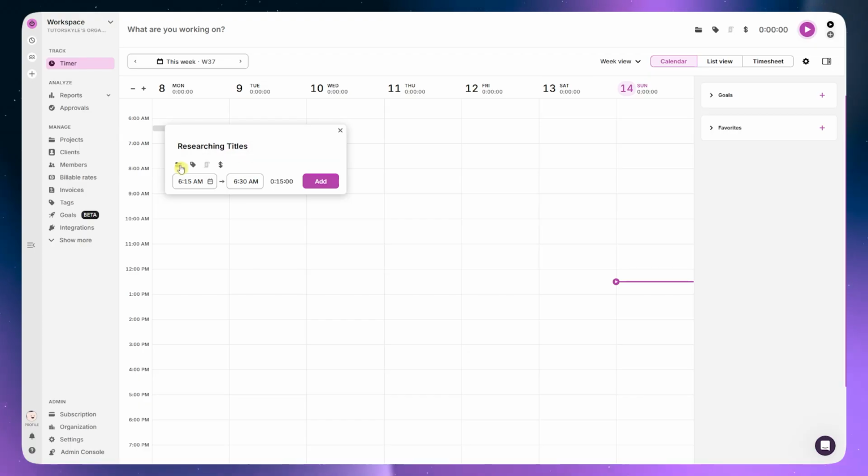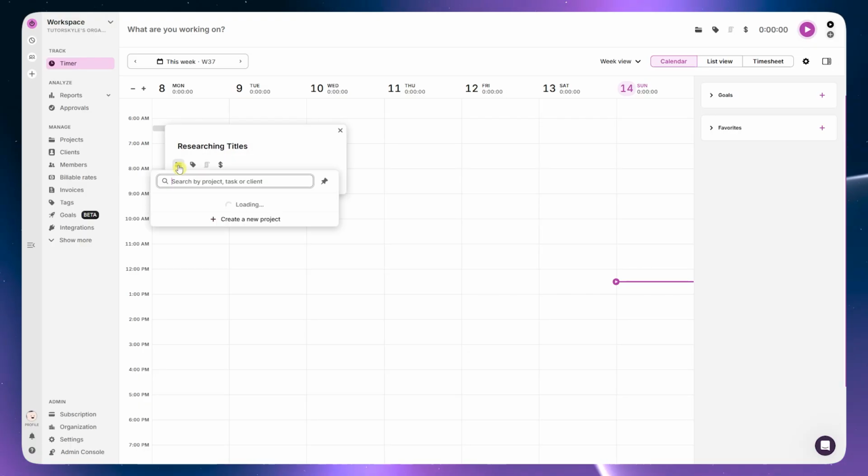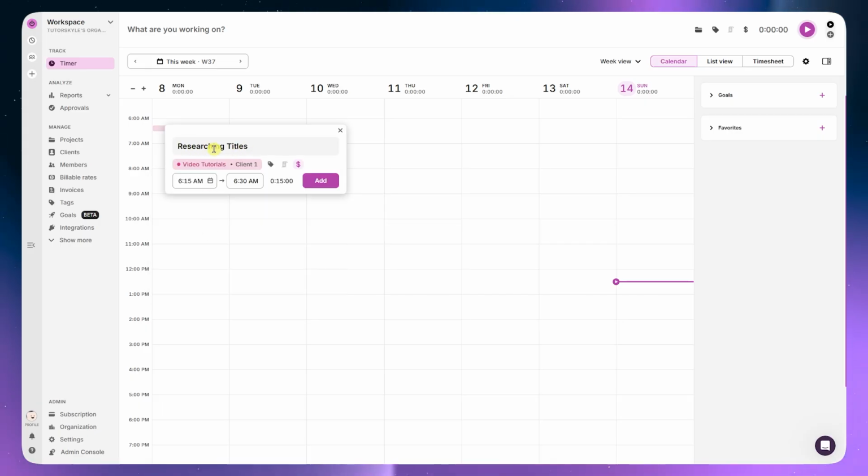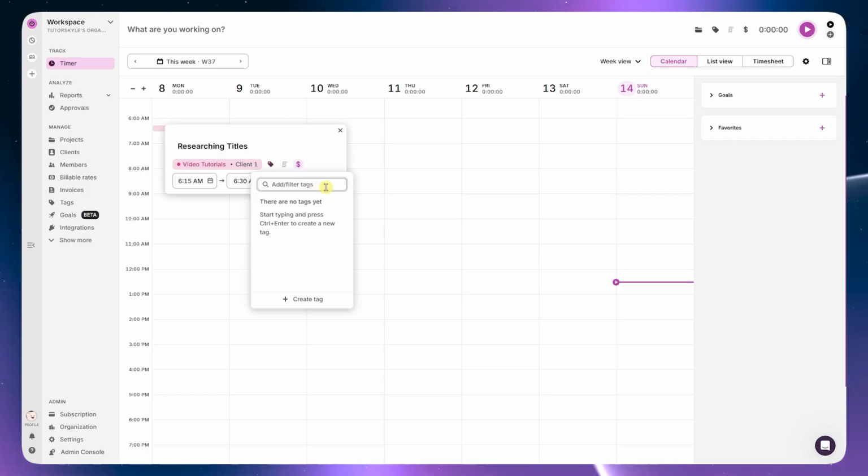And next is that you want to click here on the folder. This is the project icon. So this is where you can select the project on where this work belongs, or what this work is for. So this belongs on video tutorials. And then you can also click here on the tags. So this is basically for organizational purposes, so that you'd be able to organize your tasks, or what you're working on, later on if needed. So you can add your tags if you have one right here.